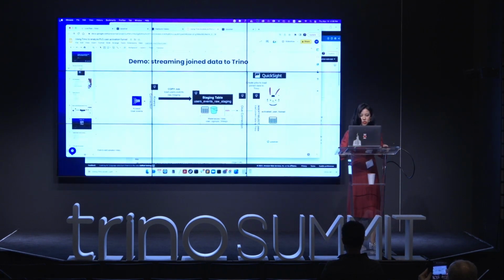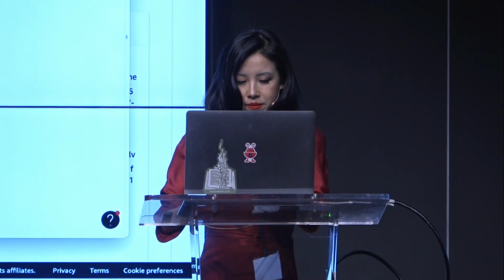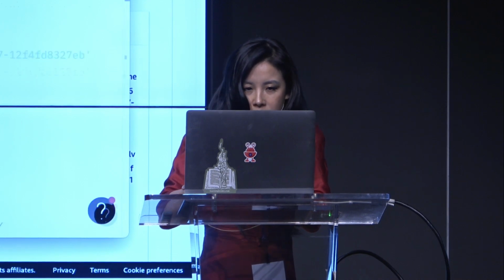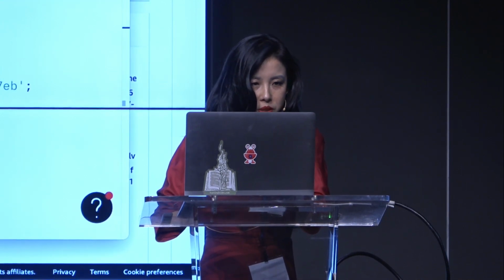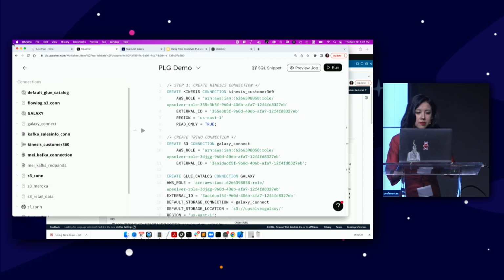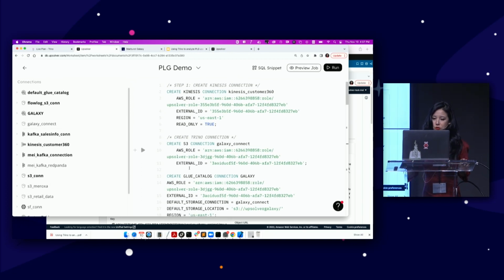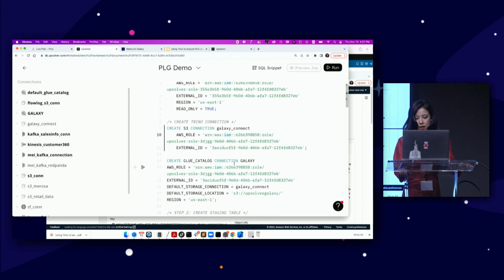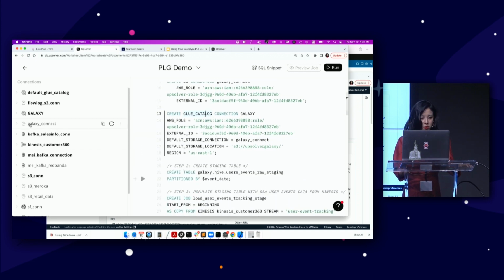All right, so I'm just going to quickly show you this. Hopefully this is big enough. Oh, good. Okay, so the first thing, this is all SQL-based. Everything that we do, we decided to dogfood this whole thing, and it's all SQL-based. And we're creating a connection here, Kinesis. We're creating connections for Galaxy, Trino, and this is an S3 connection. This is a Glue catalog connection. And then you can see Galaxy right here.